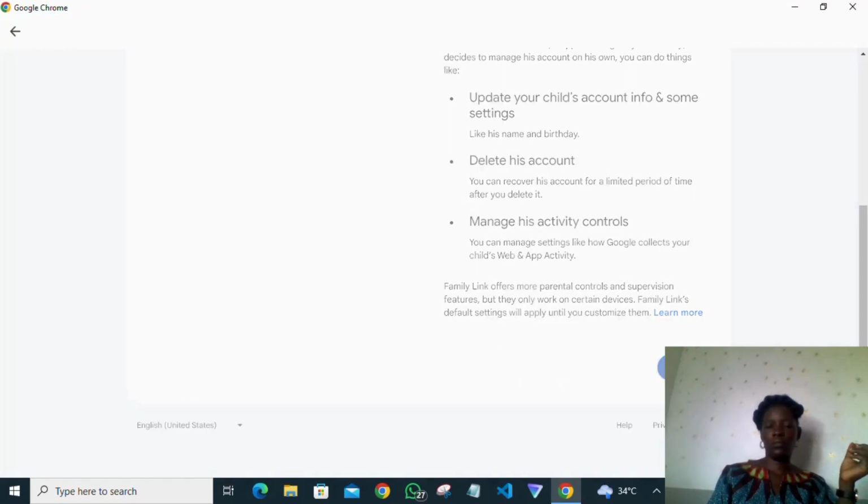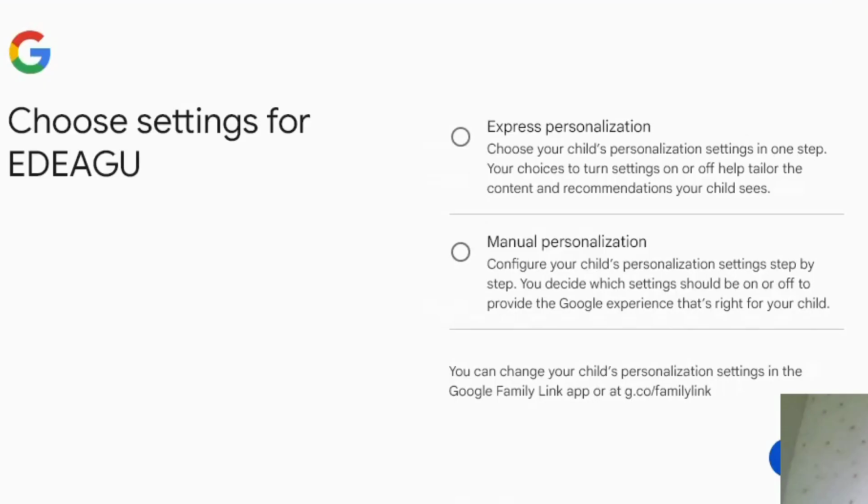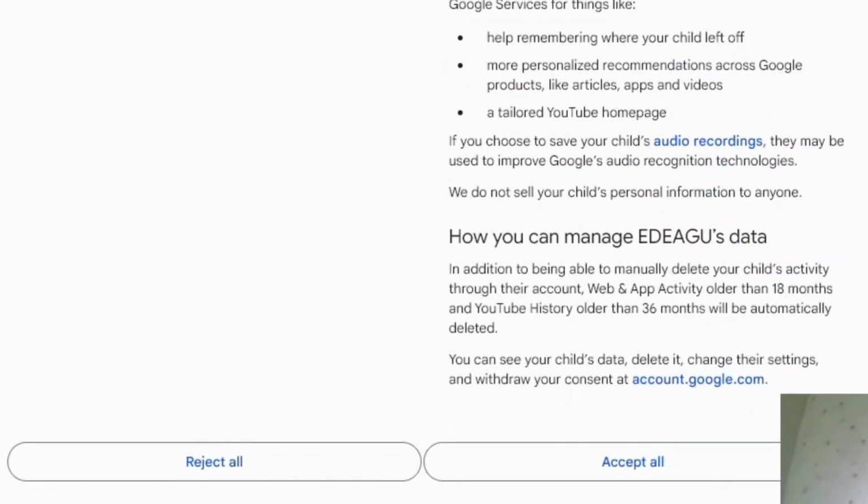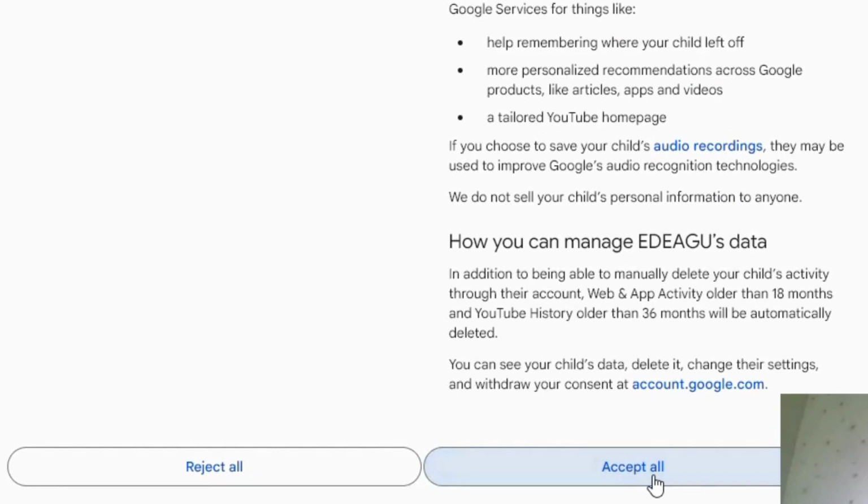Now in this next page, Google is asking me to choose settings for my son. Which setting? Do I want express personalization or manual personalization? Express personalization is like automation, like selecting everything automatically, but manual means one after the other. So I will just choose express personalization. Now they are showing me terms and conditions, and now I will also click on accept.